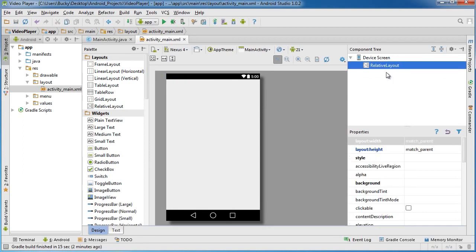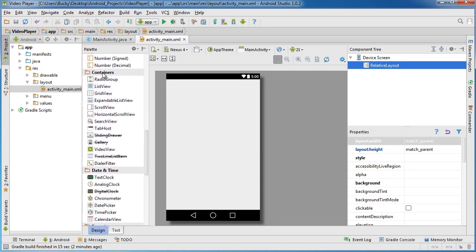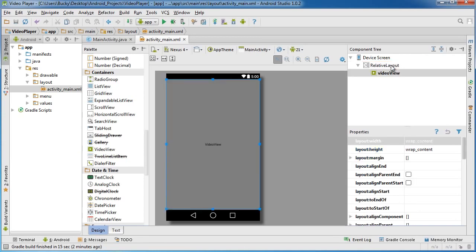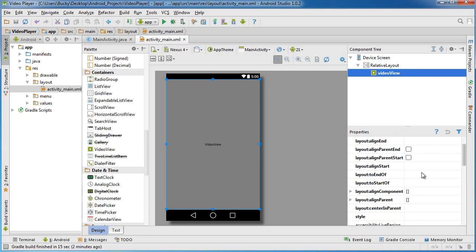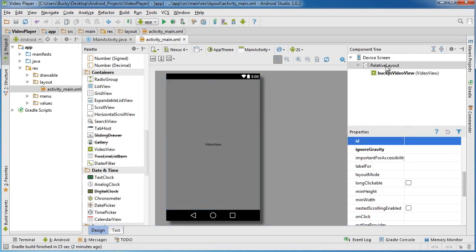Now what we do need in order to play videos is one widget. So if you scroll down to containers, right here you're going to see this widget called Video View. So take this widget and drag it right onto your relative layout and just release. By default it takes up the entire screen. Good enough. Now the only other thing we have to do for the design is select that video view, and we need to give it an ID. So I'm just going to name this, what can I name it, like Bucky's Video View. Hit enter, and now we can reference it through our code.